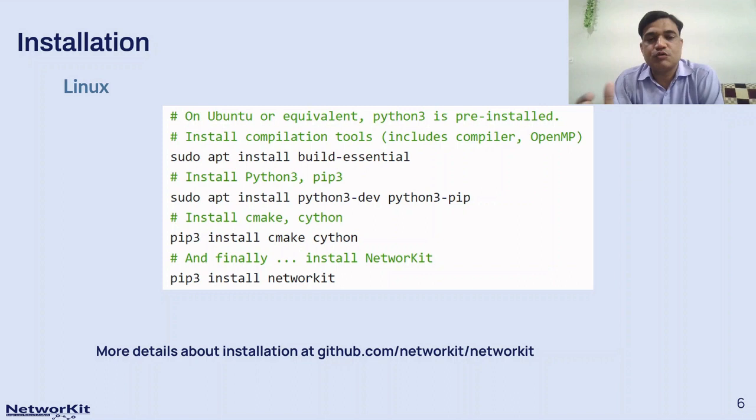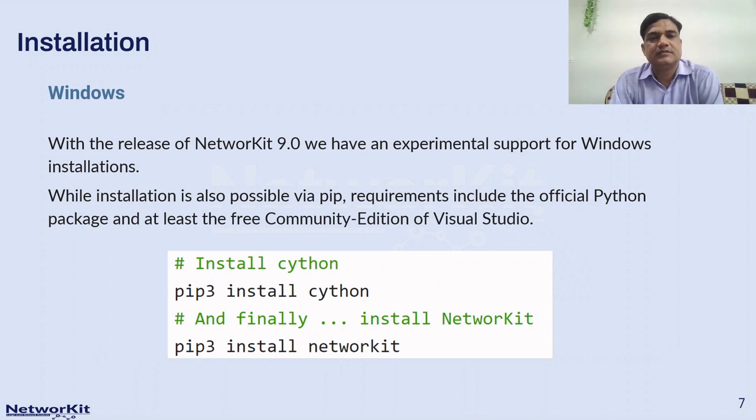For more detail about the installation, we can use the link that is given at the bottom of this slide, that is github.com/networkit/networkit. Networkit 9.0 also supports Windows installation. To install on Windows, we can use the pip3 command and install Python, and finally we install Networkit.